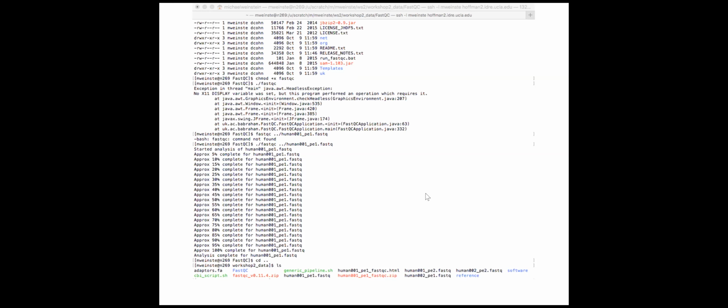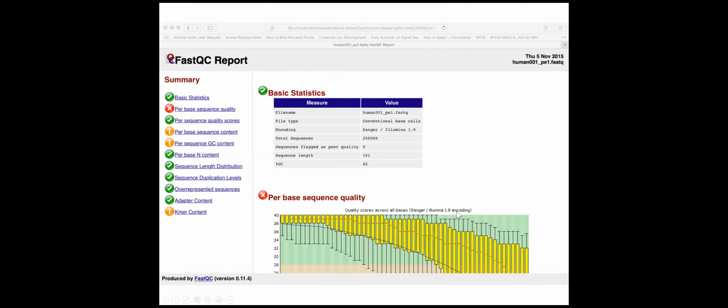Okay, so going on from this, you should be able to open up the file in your web browser. You'll see something that looks like this. And the important stuff to note is you'll have basic statistics on your file. So it'll tell you, for example, how many reads. It'll tell you how many sequences were flagged as being poor quality. Since we have no sequences flagged as poor quality, the file's already probably been filtered.